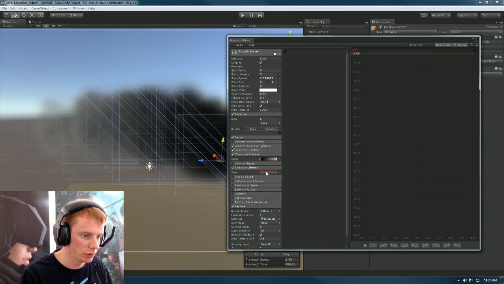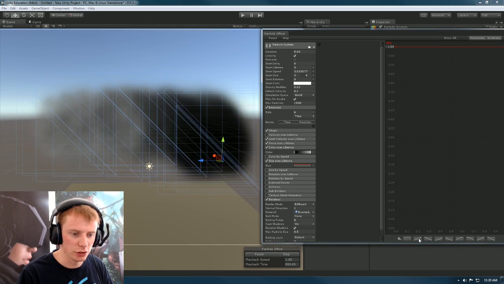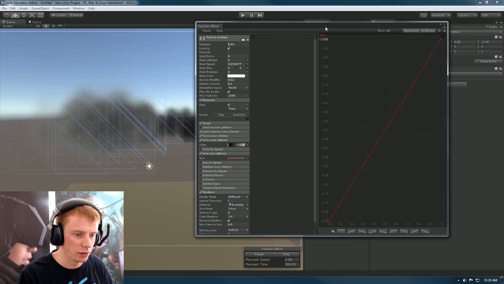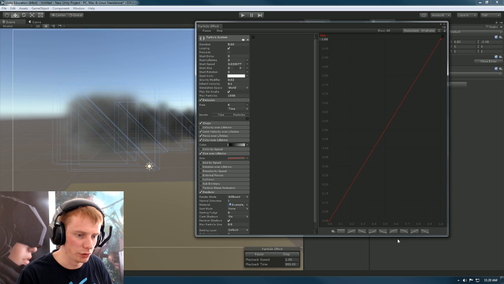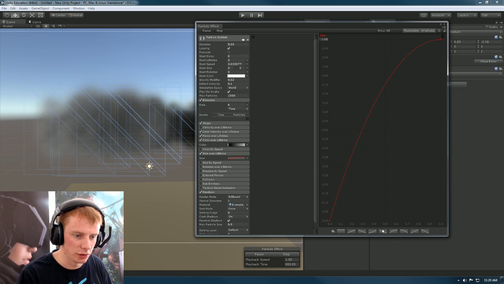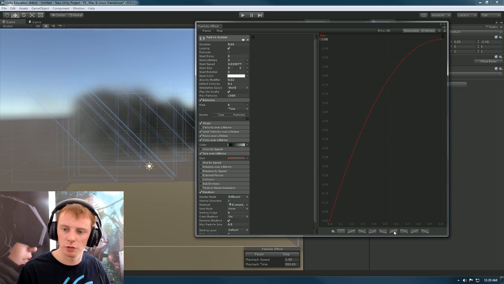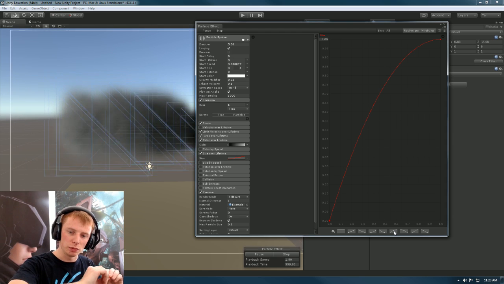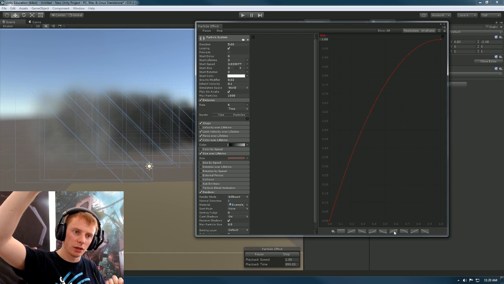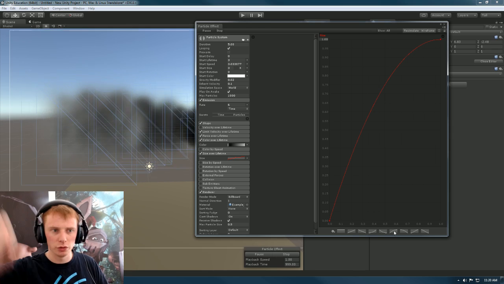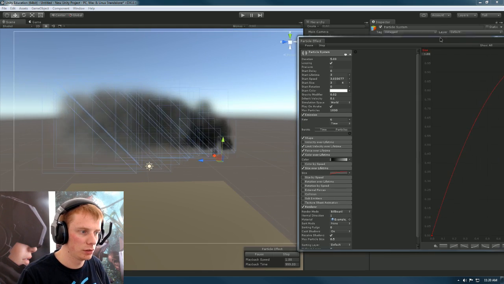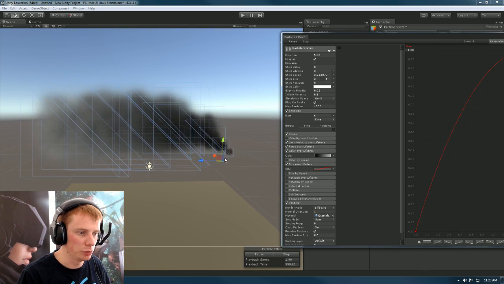So I'll go to size over lifetime, and you can easily just hit the preset, and it starts really small and then grows. Or you can make a curve like this one here. That will probably work best for us. So it starts really small, but shoots up really fast, slows down, and then falls off a little bit to 1. So that's not too bad.